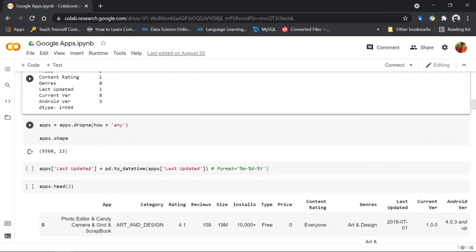So next thing I'm doing is dropping the null values, with the parameter any. That means that if there's any null value present in a row, you have to drop that. And with that, you can see that the number of rows has diminished a little, using again the shape function.